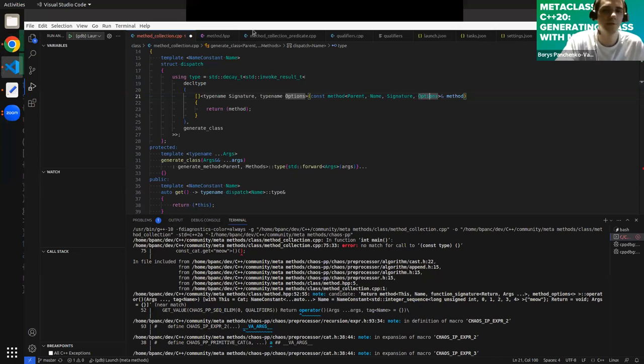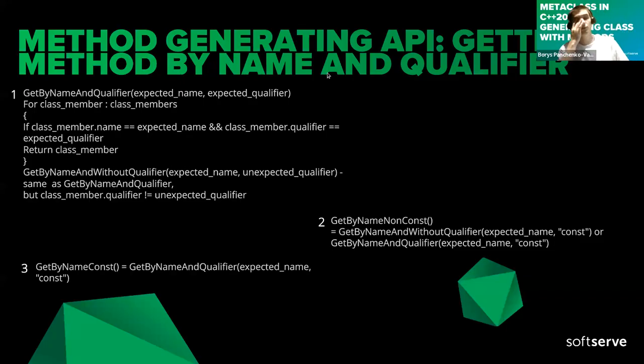So for this one, let me check, a second. I will share my screen with this presentation. For this one, we need to re-implement the logic of the compiler, right? You probably already know that when we have non-const and const versions, if we are operating with an object that is non-const, we should prefer the non-const method. If we don't have it, we will use the const one. And when we have a const object, we will use only the const method. So we should somehow re-implement this logic.